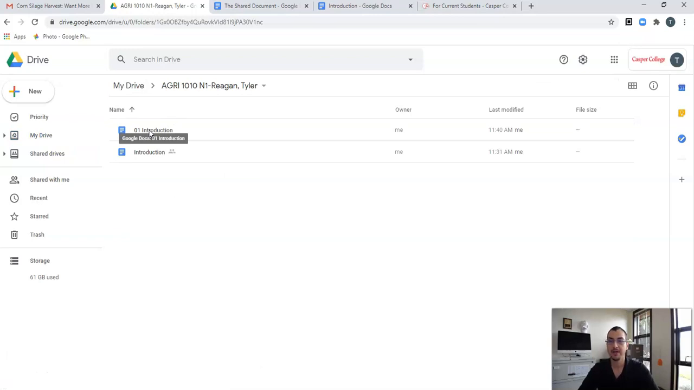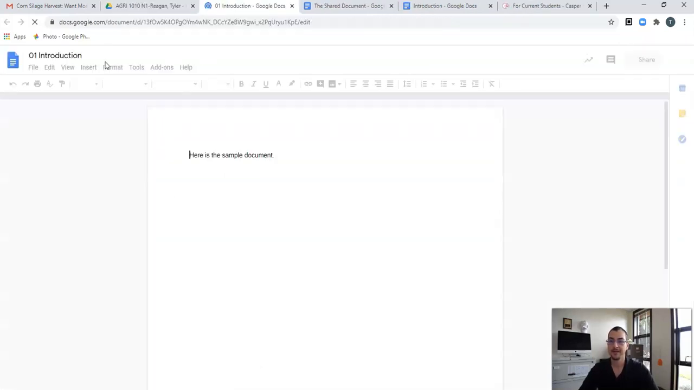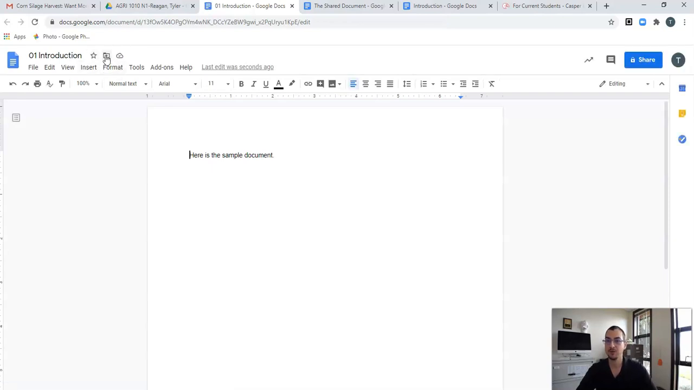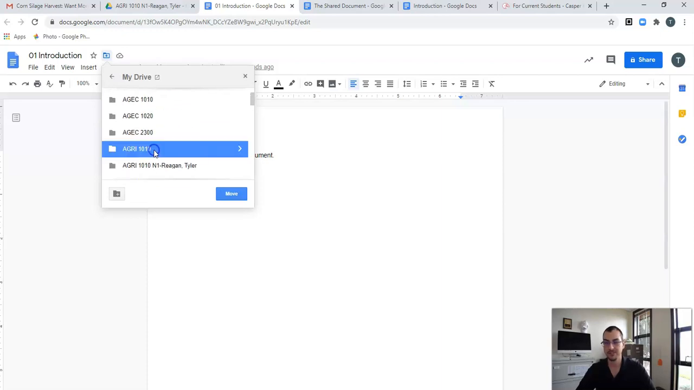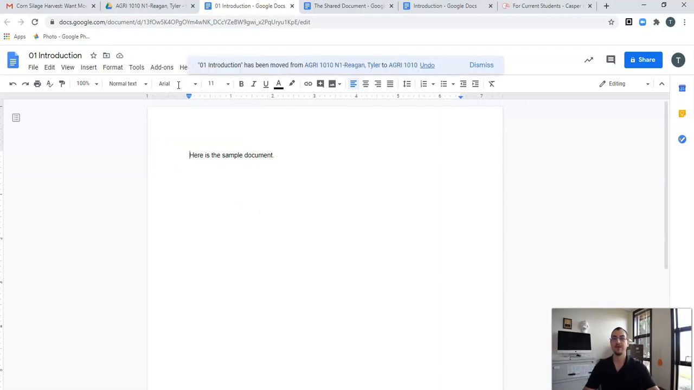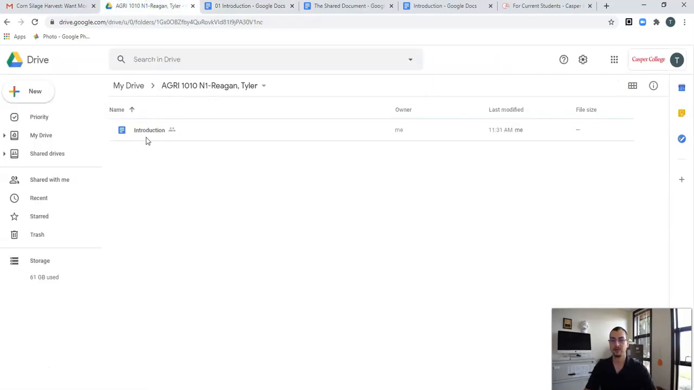Now there's another way to move it. So I'm going to double click on it. And let's say that I want to move it. As it was loading, now you can see this little folder with an arrow on there. If I click on that, it says that it is currently in this folder, this AGRI 1010N1, the one that we created. And maybe I want to move it out of that folder and into a different folder, this AGRI 1010. So I'm going to click Move. And it's actually going to move that document. And now if we jump back to that folder that I created, it moves it out of there. So there's multiple ways to move these files: by clicking and dragging or clicking Move and carrying it over.